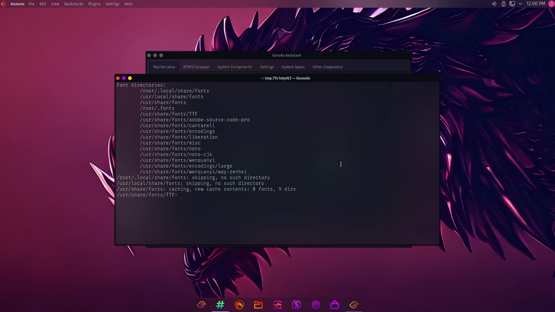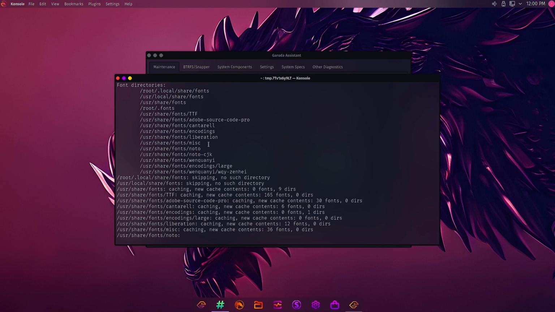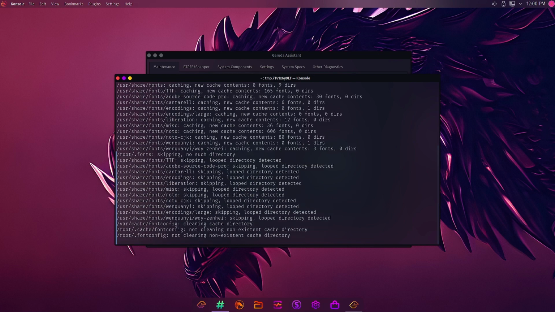Here you can see these are the font caches. The different font folders are there. It will remove many of the older files of the fonts. All those things which are unnecessary will be removed. Only the registered fonts will remain. The rest, all the unnecessary font files, will get removed.